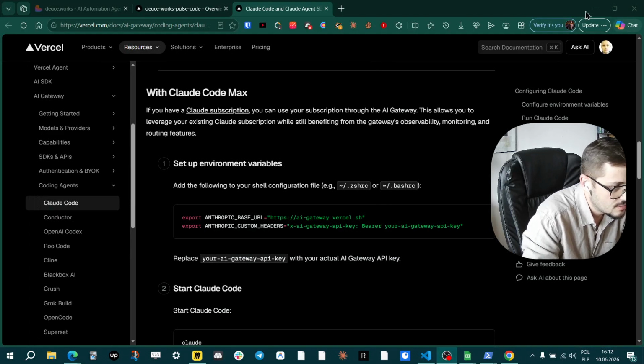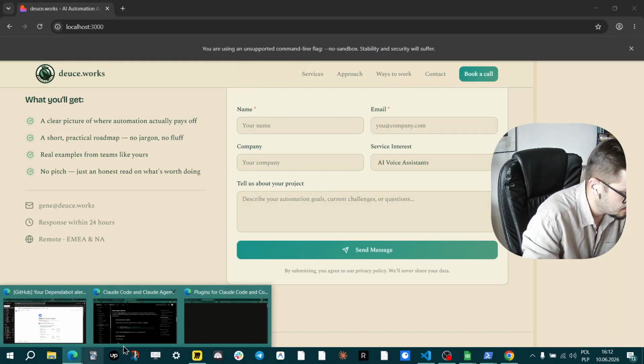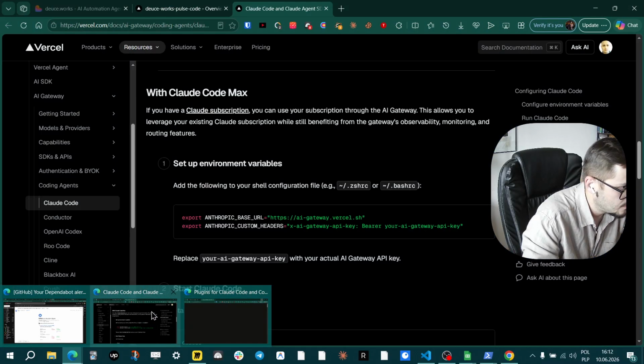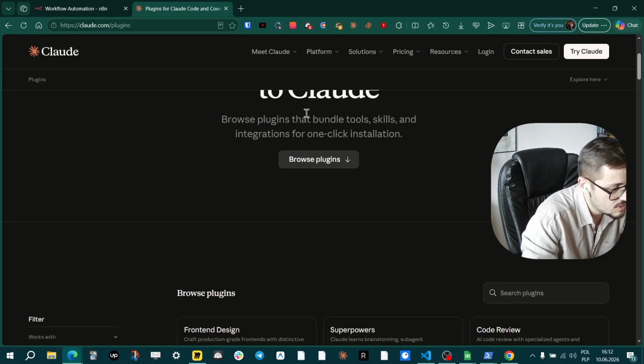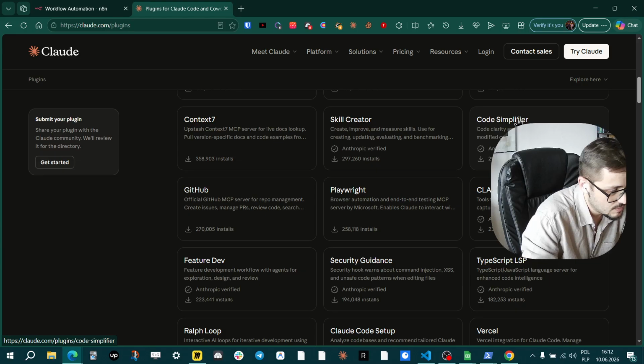Remember that we have plugins, right? And remember that we used the code simplification and code review subagents to change the final pieces, let's put it this way, to polish it. So that was the code review plugin, or the code simplifier plugin.